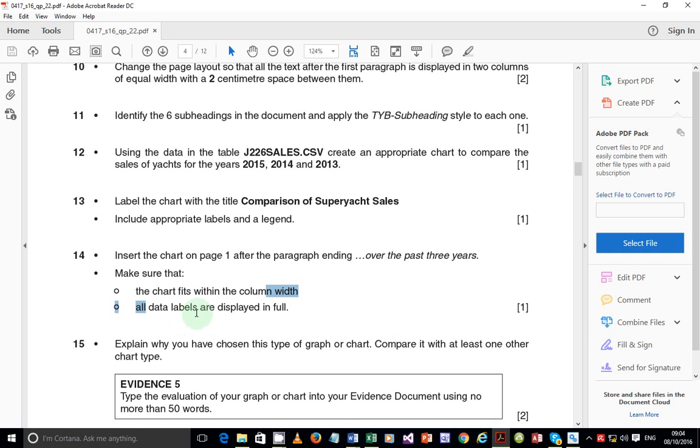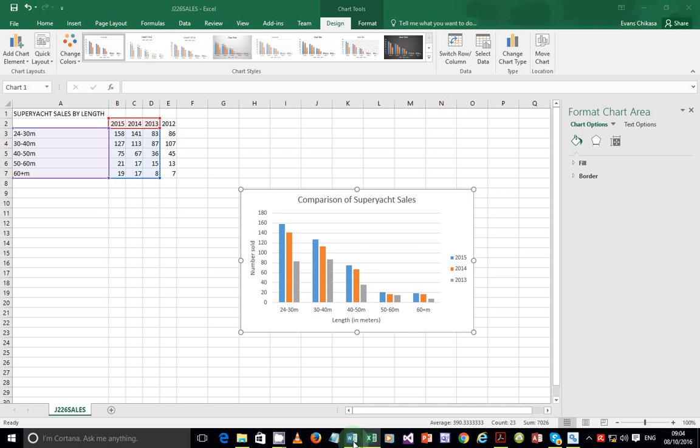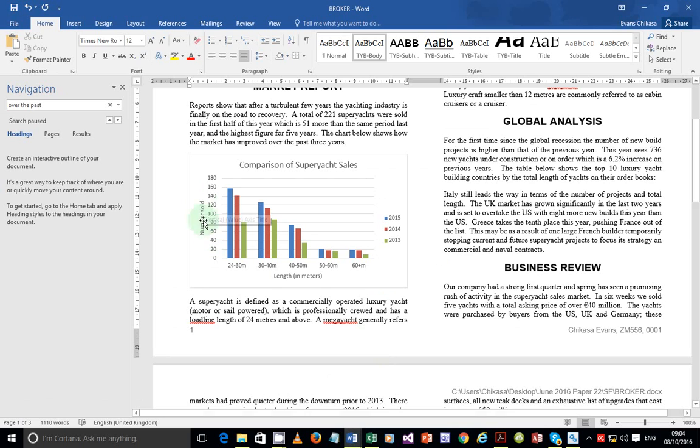So all data labels are displayed in full. Okay, so all data labels should be displayed in full. Let's see, is there anything? Okay, so let's just verify the data labels are visible there. Okay, you have number sold and length in meters, and the title rather, and everything is super perfect.